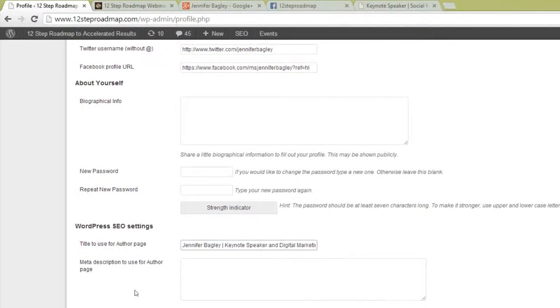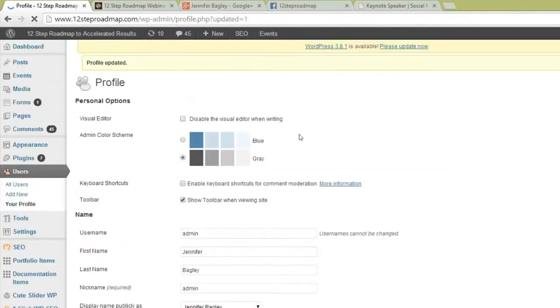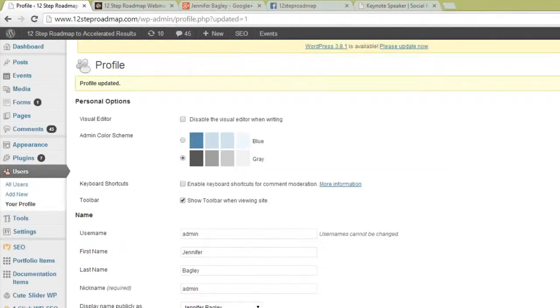After that, just simply hit Update Profile. And when you hit Update Profile, that is it. You will now have a new profile that will display at the bottom of all of your blog posts. You guys, I hope this is helpful. Let's go ahead and have this done before the end of the month.